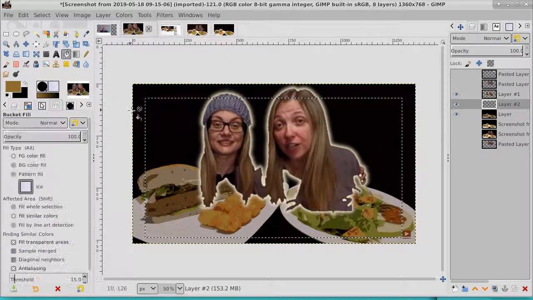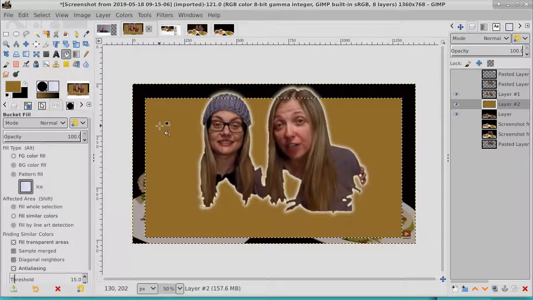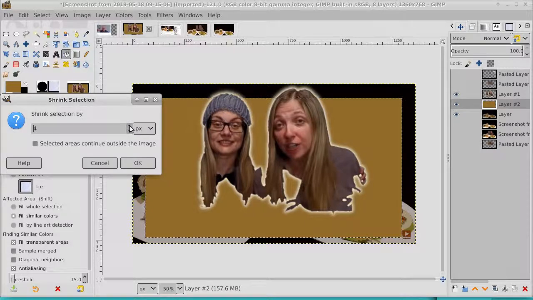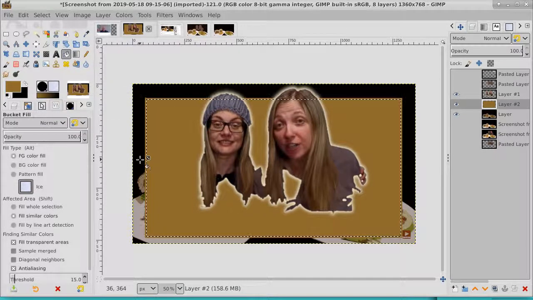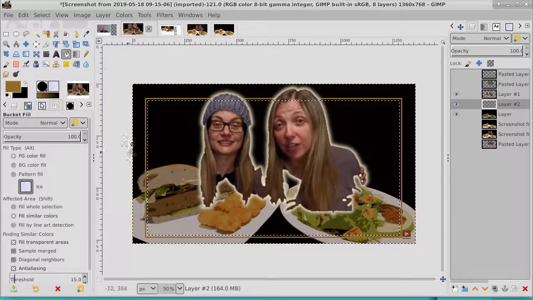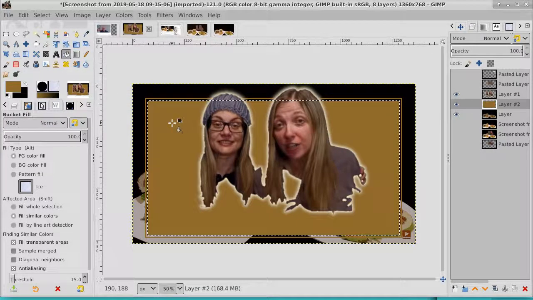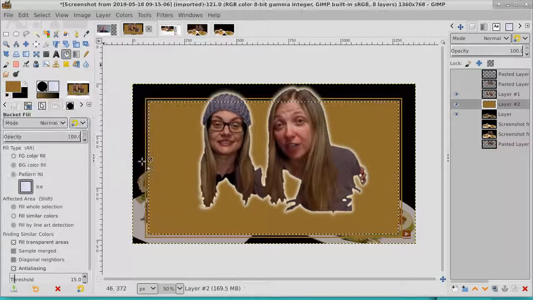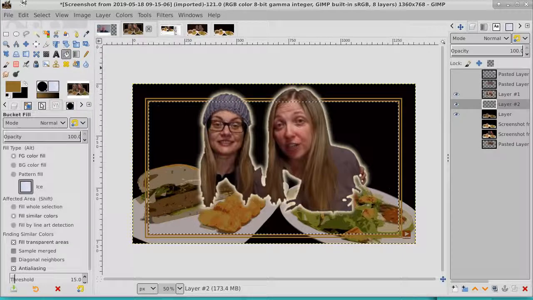And I'm going to fill that. Then I'm going to shrink it. Select, shrink that selection by 6. Delete. I'm going to select and shrink it again. Shrink by 6. And I'm going to repaint it. Then select, shrink by 6, and delete it. Now you got a double line. Select none.